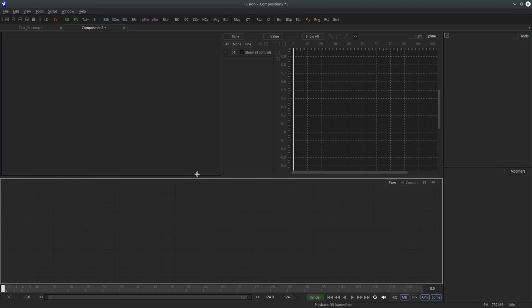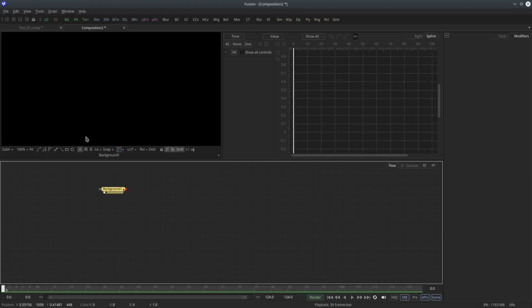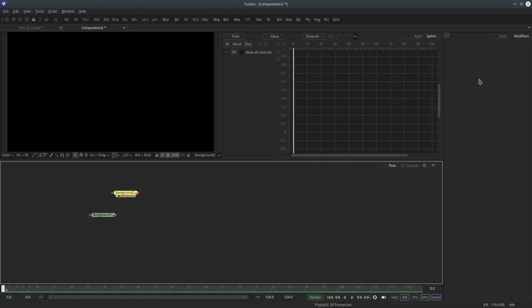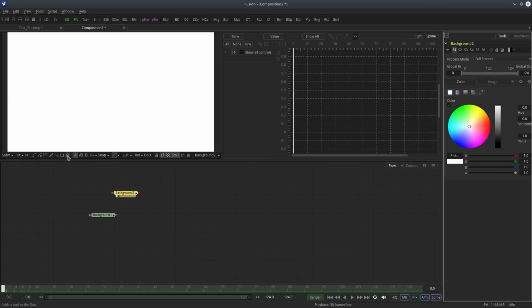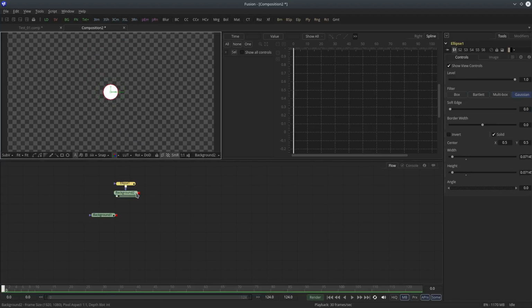Everything looks fine, but modifiers panel bothers me in this position, so let me stick it with tools panel. Let's create a background tool. Black color is fine, no problem. Let's create another background tool and change the color to white. Assign an ellipse mask, scale it down and merge it with background 1.